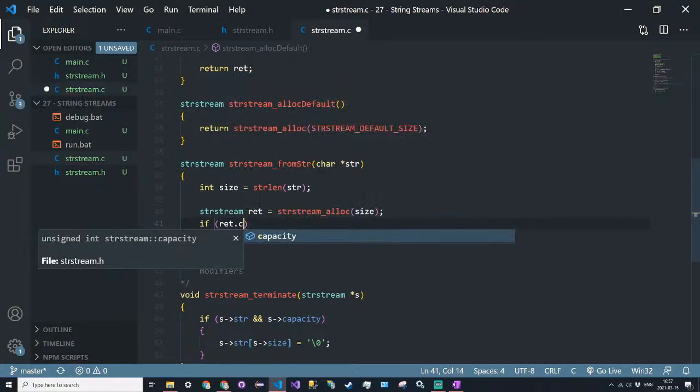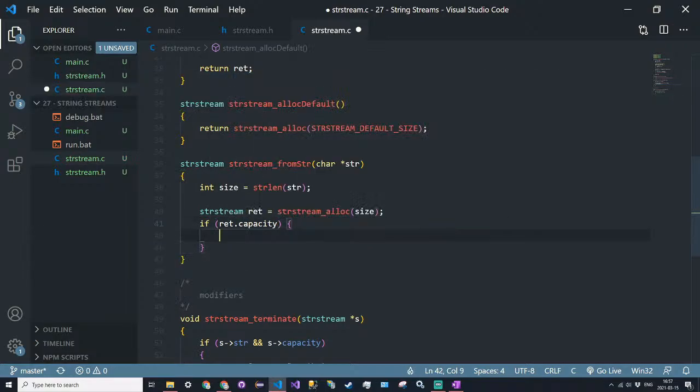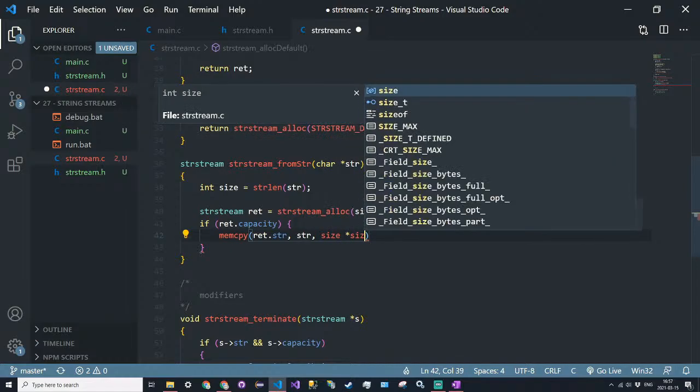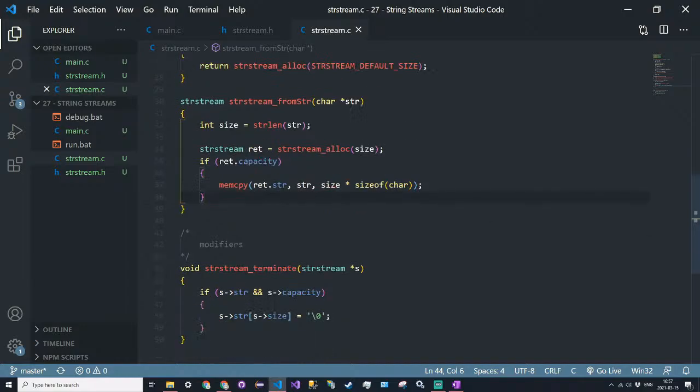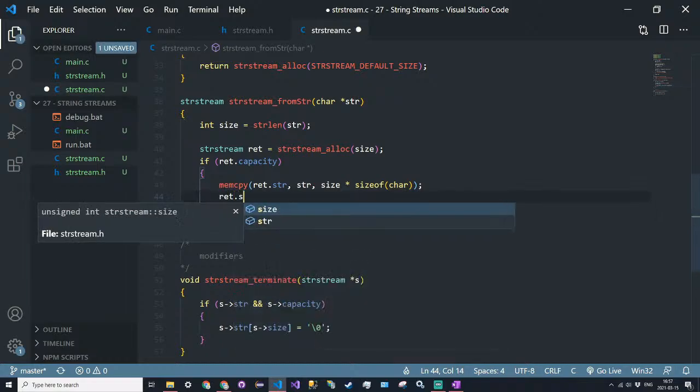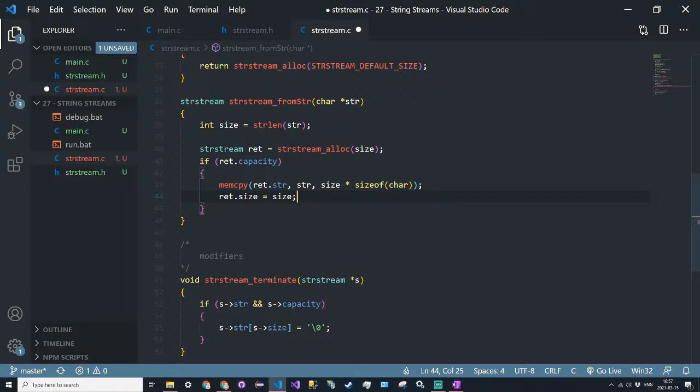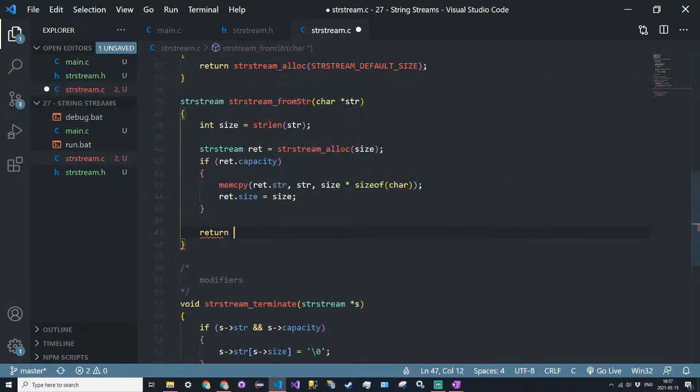And then if ret.capacity, so we're making sure that we have stuff, then memcpy, pass in ret.str, str as the memory, so we're copying from string to ret.str, and the number of elements will be size times the size of a character. It's not necessary to put the times size of character here because that's just one, but just for correctness and readability, I'm going to put that there, just so we're not just passing in a random integer. And then we can set ret.size equal to size, and then return ret.